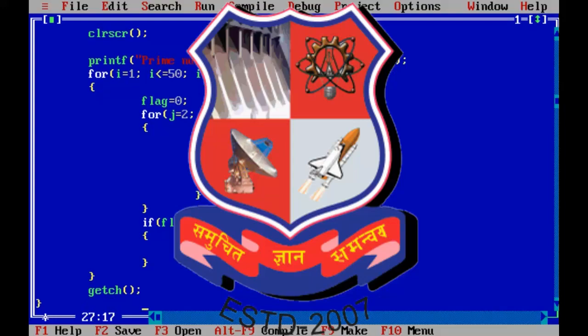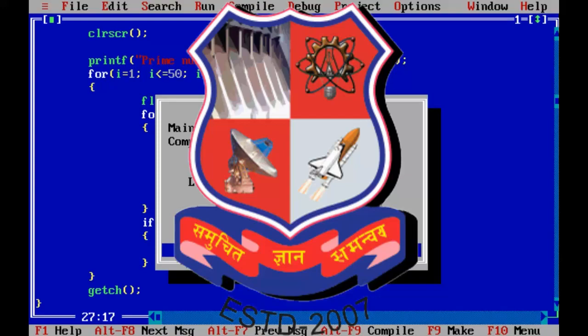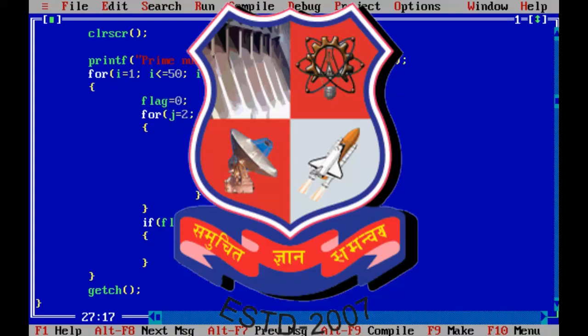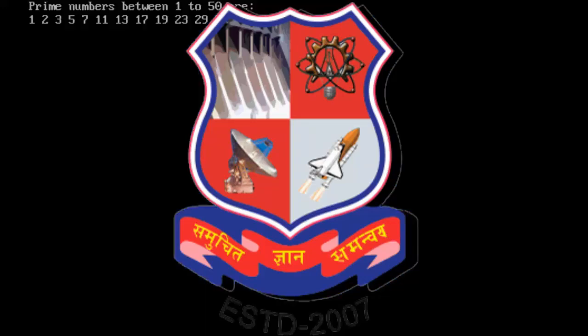Okay, that's it. Now we'll save our program by pressing F2. Then we'll compile our program by pressing Alt F9 to check whether there is some error or not. Okay, so there is no error. Now we'll run our program by pressing Control F9. Okay, and it will give us the prime numbers between 1 to 50.